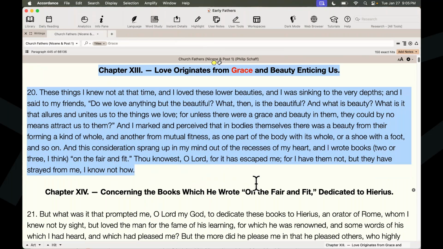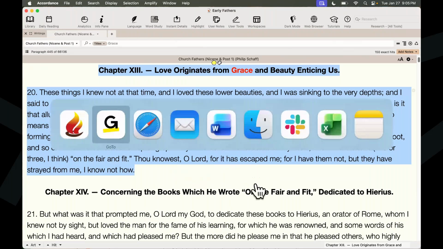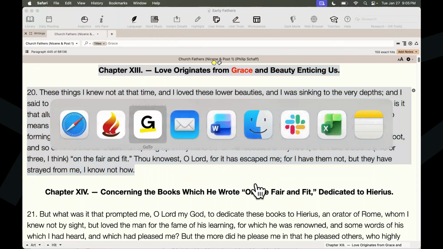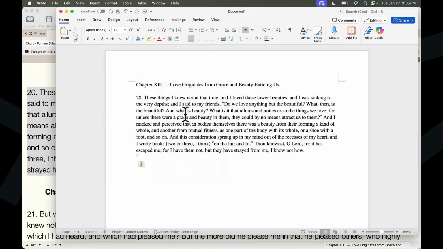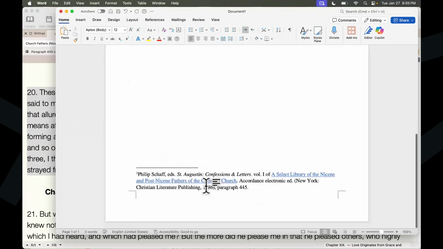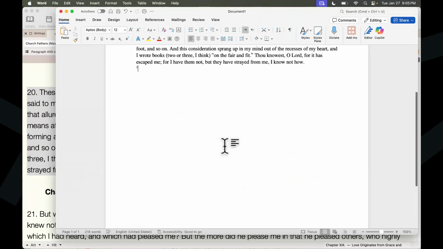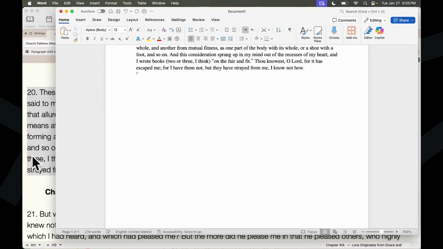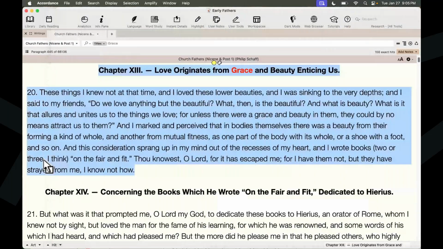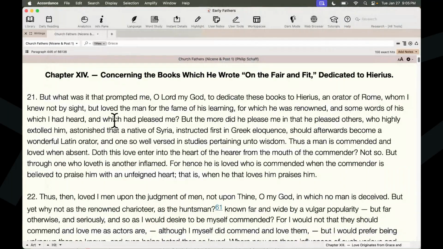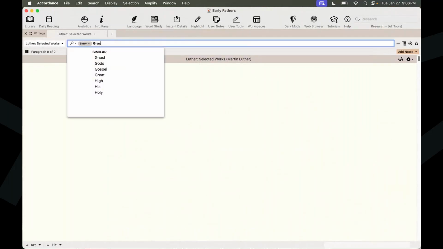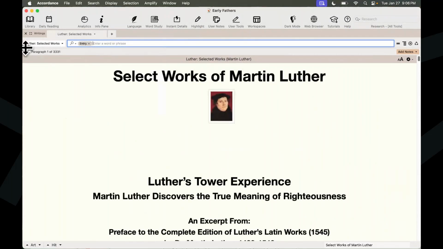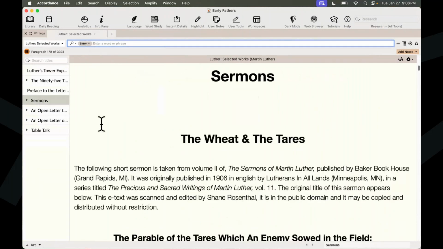If you go to your word processor, and I'm using Word, and you paste it, if you copy with citation and you paste it, it puts the one there and it gives you your footnote down at the bottom. So then I'm going to go on, I'm going to copy something else. Let's just change it to a different book. So grace. Let's go to a sermon, the wheat and the tares.